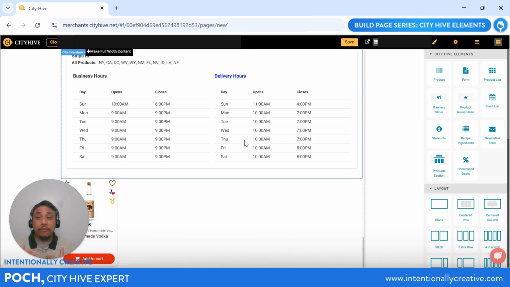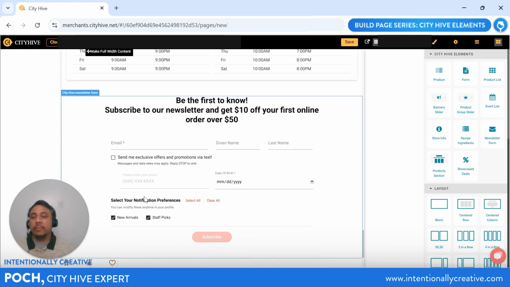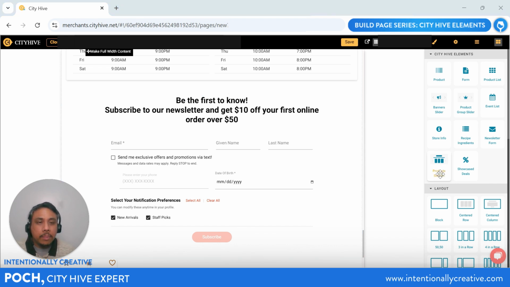Now, if you'd like to have a form that you can use to collect data from potential clients, you can put in the newsletter form. So let's drag that here to the bottom. And you'll have the newsletter form that you can use to collect emails, name, and phone numbers of your potential clients. And last 2 are the product section.